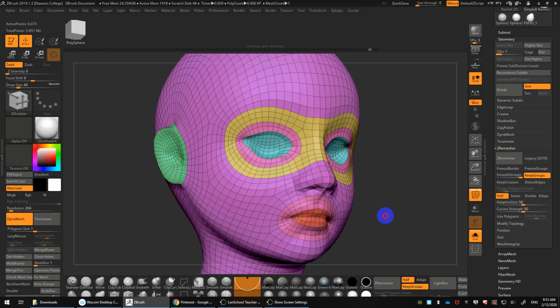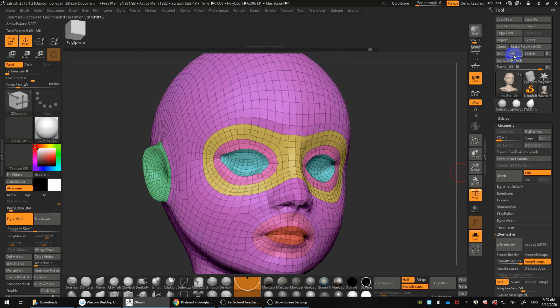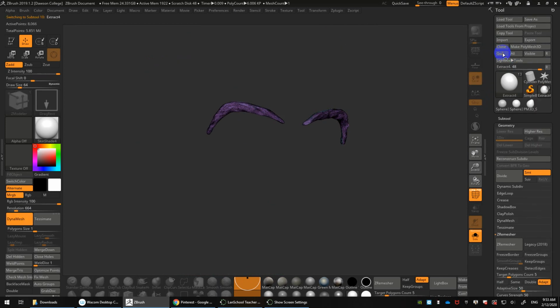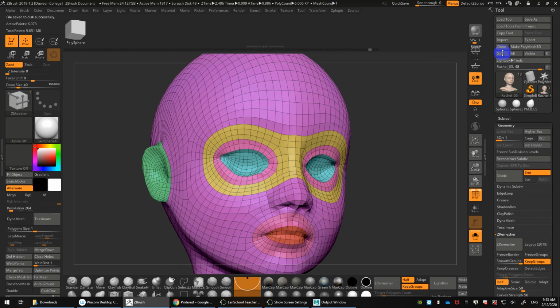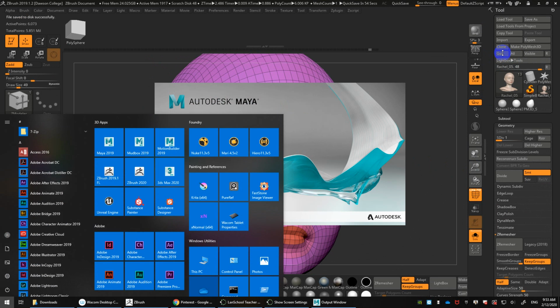Anyways, I'll go back to this edition because I think this gets me very close. And what I can do with this is go GoZ this. So this is one-click export to Maya. Yeah, maybe I'll open Photoshop while I wait for that to load.